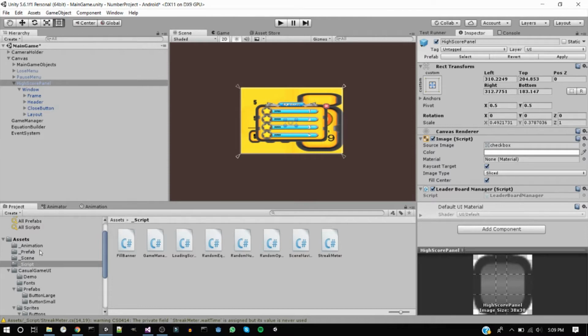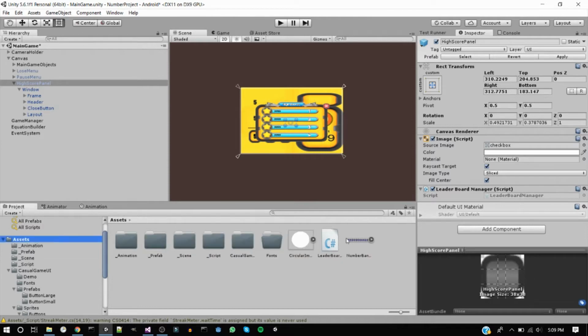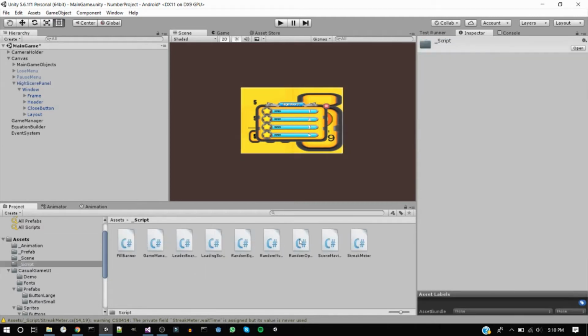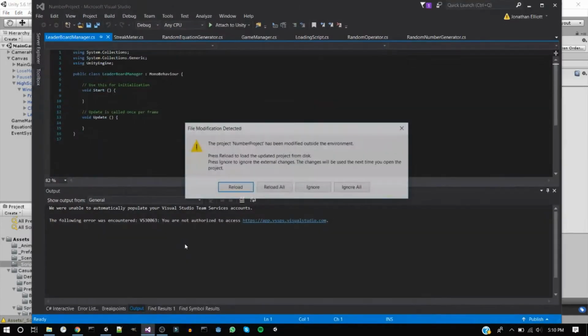It's going to appear in this assets folder, and you just drag it into the script folder just to keep things organized, or however you want your folder structure to be. I find that this tends to be the most organized, for me at least. So we want the leaderboard manager.